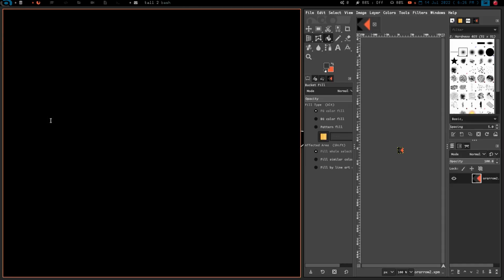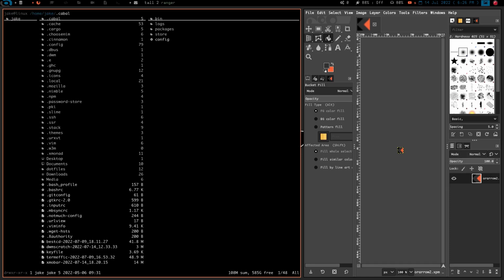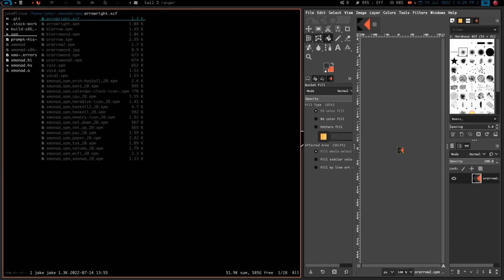terminal here, and let's open Ranger, and we're going to go to my xmonad, and then we're going to go to my xpm directory, and then we're going to go here, and you can see right here, I'm not too concerned about you guys really seeing them at the moment, but these are my different XPM icons that I can choose from. So I just got to scroll down so I can make sure I get the correct name in there. So this one is going to be pointing right, and so I think it's arrow right, basically, on the XPM. So it's just arrow right XPM.